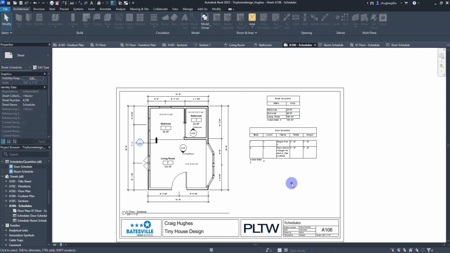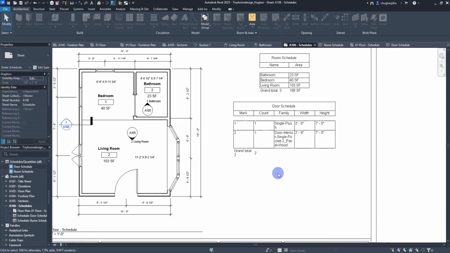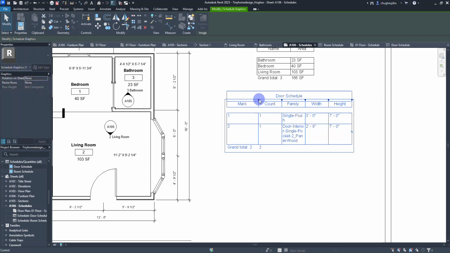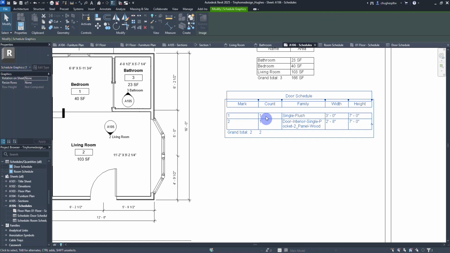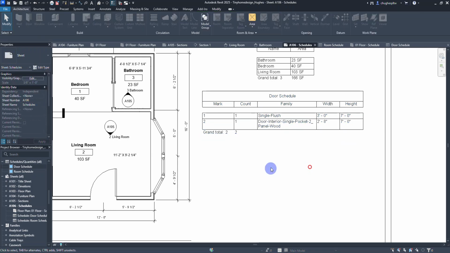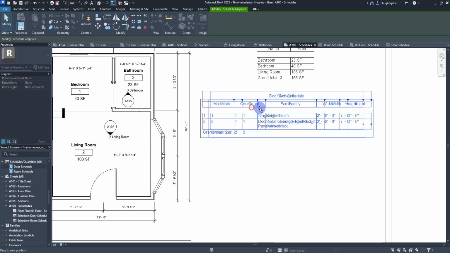Maybe the room schedule will be better kind of centered. Okay, as well as if I need to reposition and make this door schedule look a little bit better.